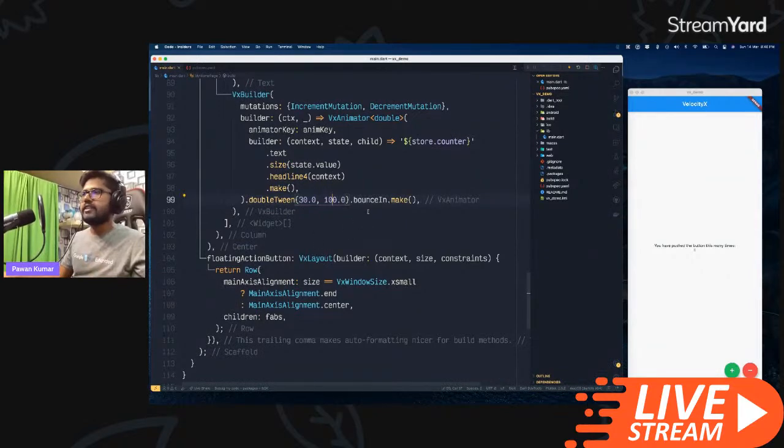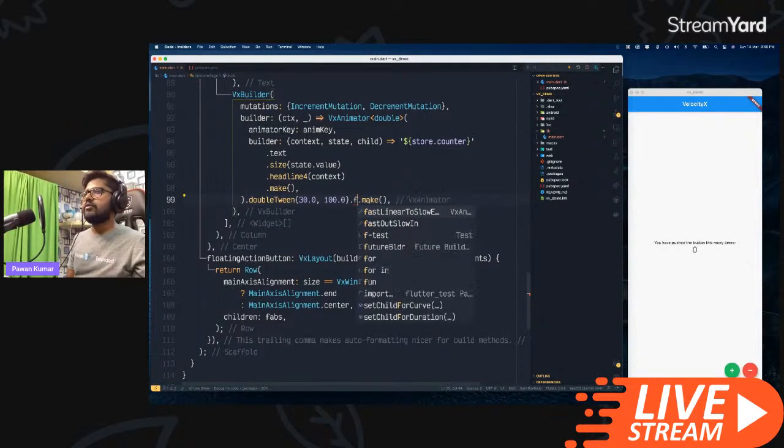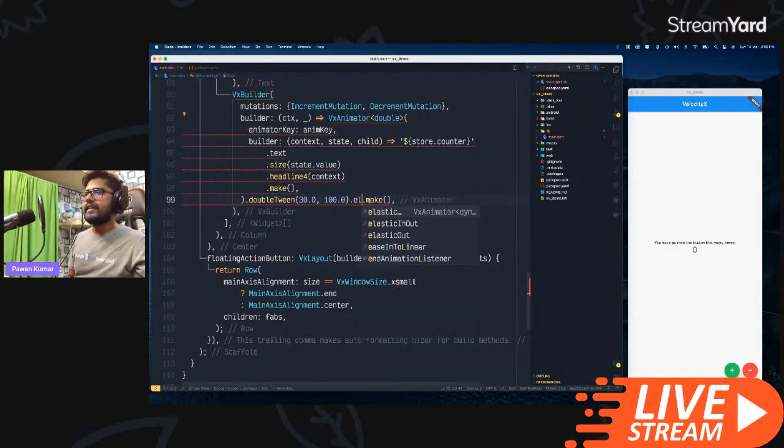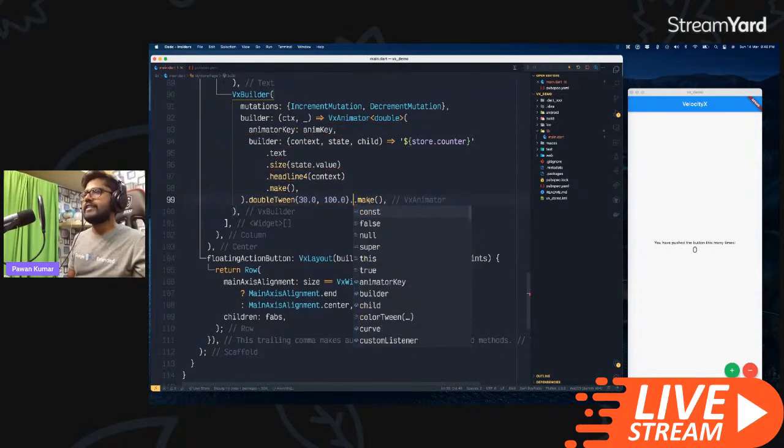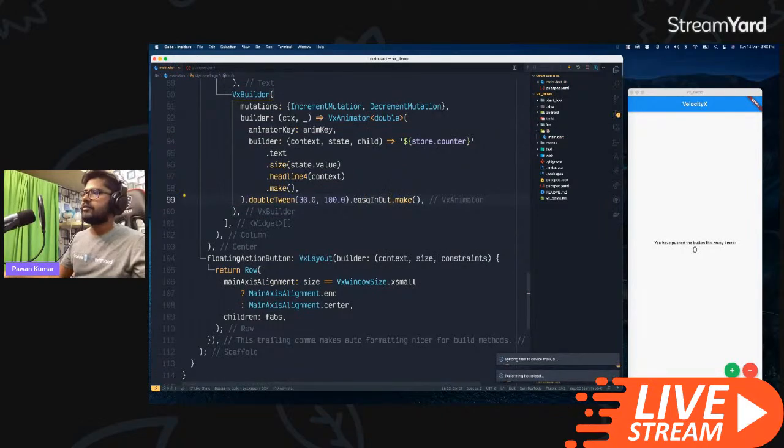Fade in, fade out, someone is saying. So fade in, fade out, let's do. Fade in, we will get something called elastic in or ease in. It will be the same thing. Ease in out, let's add. That will be good. Okay, now we have the button here.